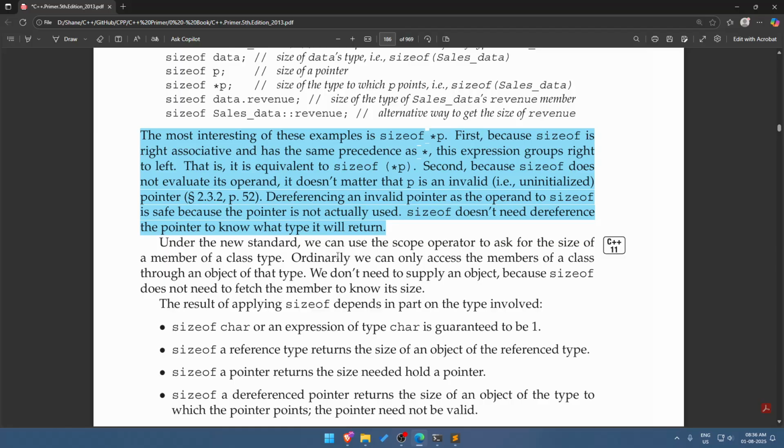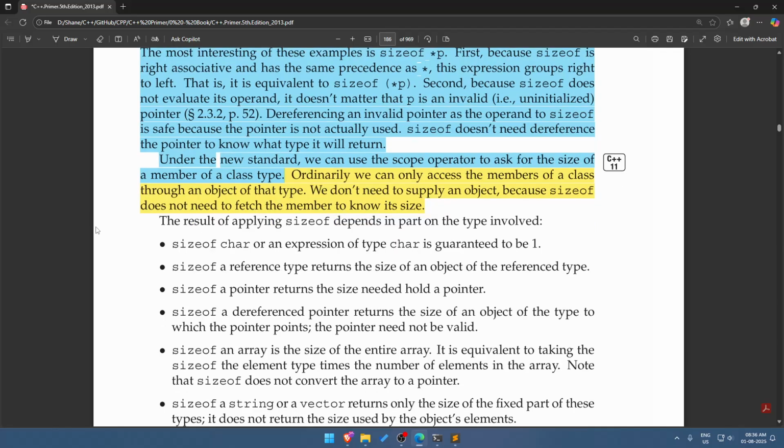Under the new standard, we can use the scope operator to ask for the size of a member of a class type. Ordinarily, we can only access the members of a class through an object of that type. We don't need to supply an object because sizeof does not need to fetch the member to know its size.